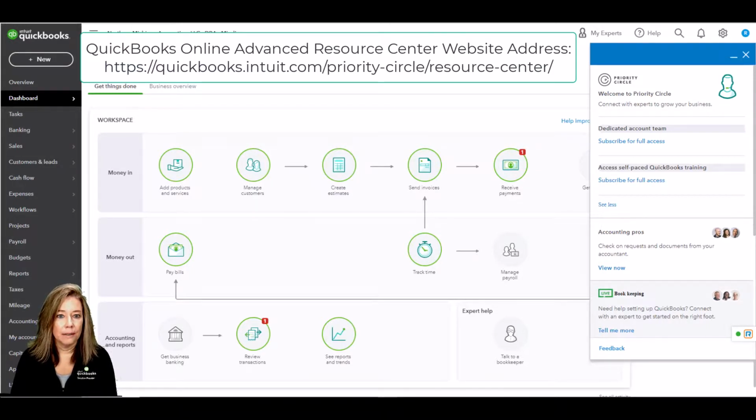To access the free training available through Priority Circle, select My Experts to access Priority Circle. Select Access Self-Paced Training. Now, I'm using a sample company file, so I don't have access to log in. But what you would do is once you click on that button, you will then select Get Started to start your training videos.